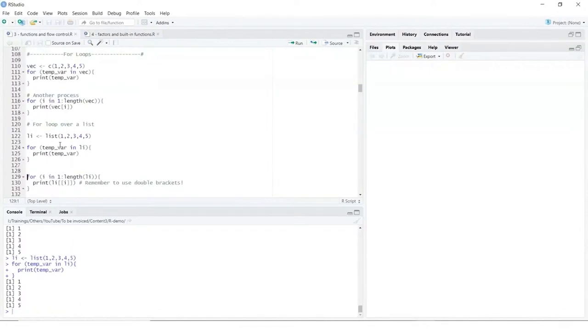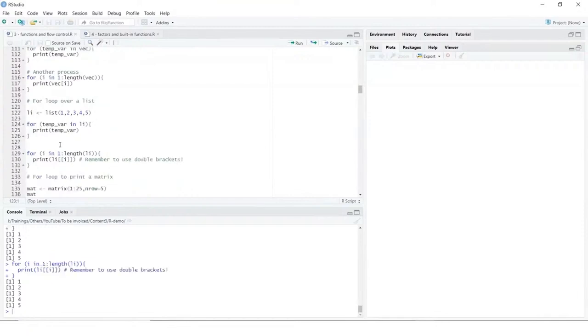Or you say for i in, and you give the starting position, that is 1, till the length of the list, and you would want to print every element. So here we can also use double brackets. If you would want to loop through a matrix, sometimes that might be required.